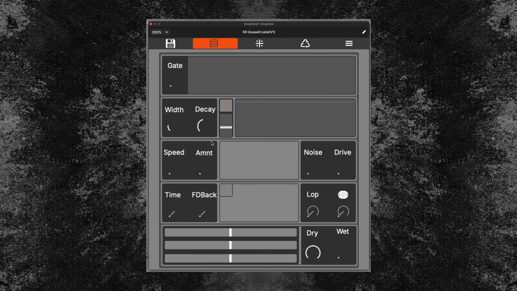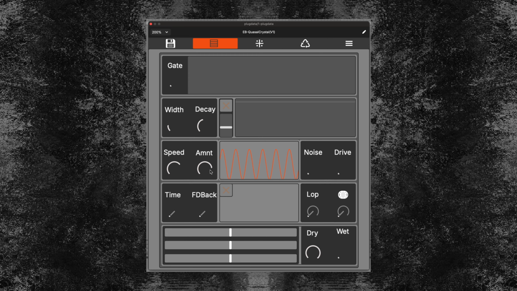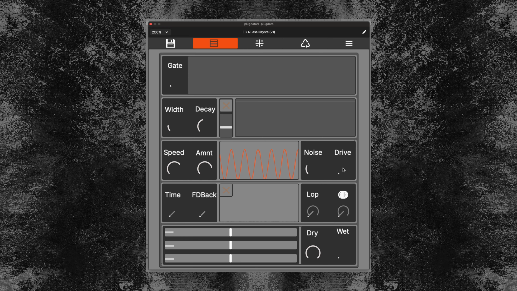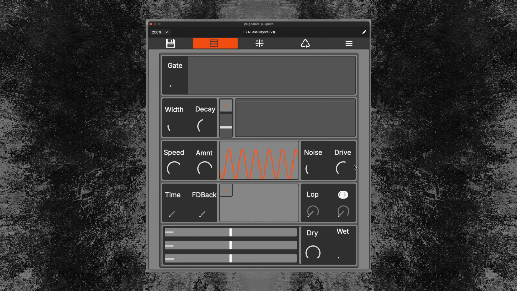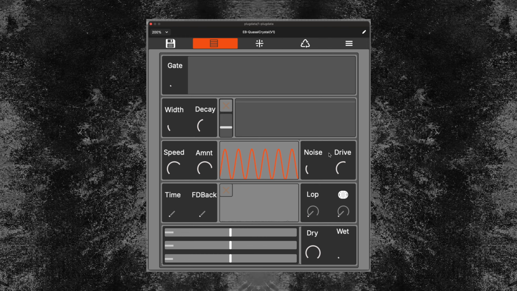Next up is a very simple tape emulation engine. We have the speed and amount, and then we have a noise, which we can hear constantly, and then a subtle drive option, which is just a tape emulation, kind of distortion. But I'll go ahead and show them now.